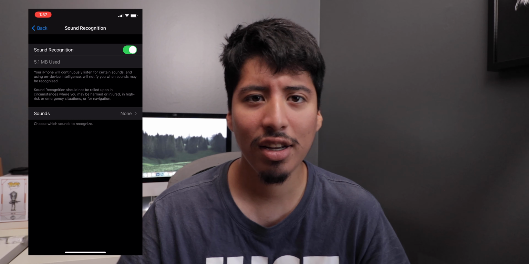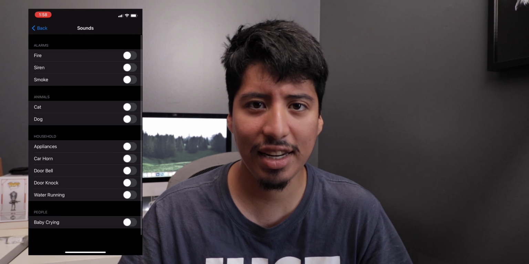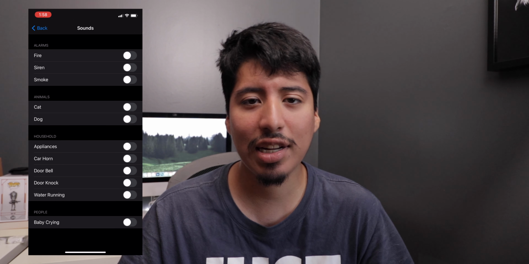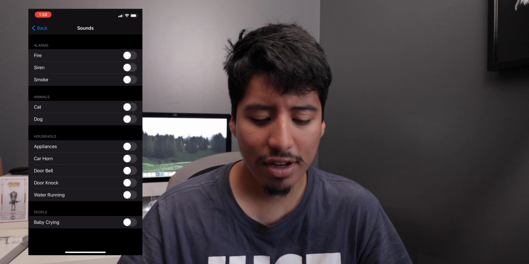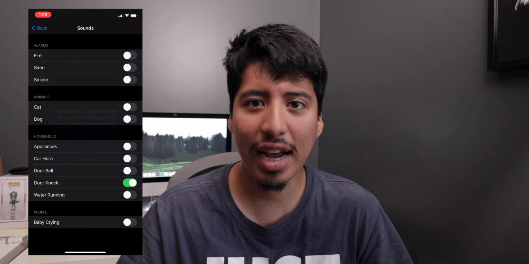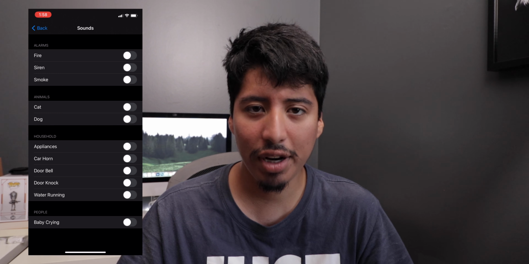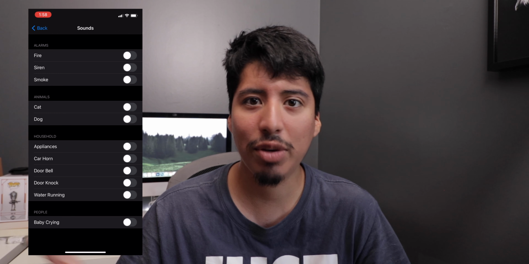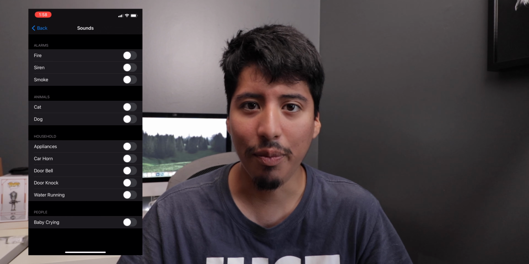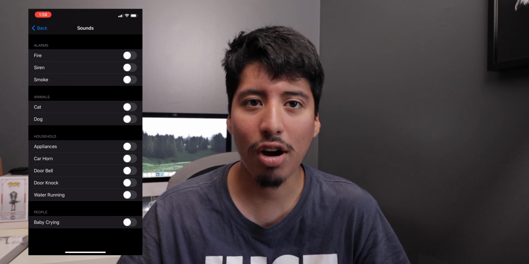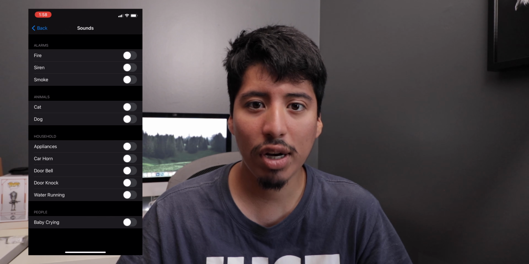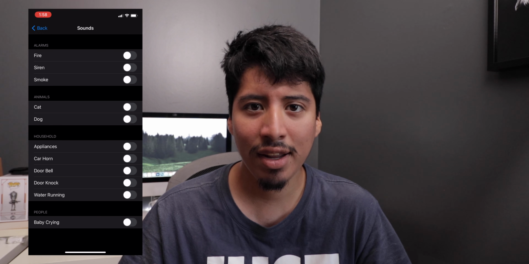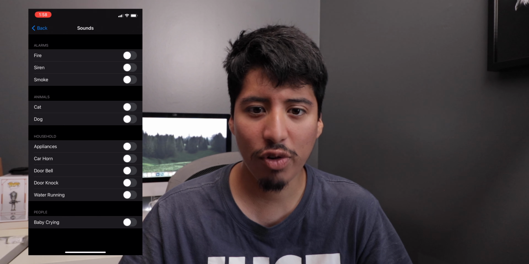Next and not least, we have this awesome feature called sound recognition. Sound recognition is in the settings app, and then you go into accessibility and from there you'll find it. Your phone can actually recognize sounds if you want it to, maybe when a fire alarm goes off in your house, or somebody rings the bell, or the dog is barking. The phone will listen to those sounds and notify you directly on your phone, which is an amazing feature.